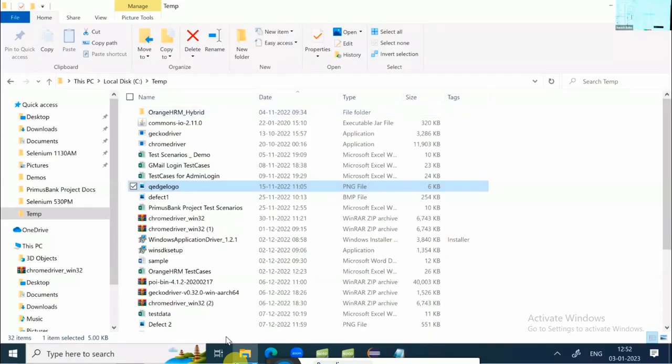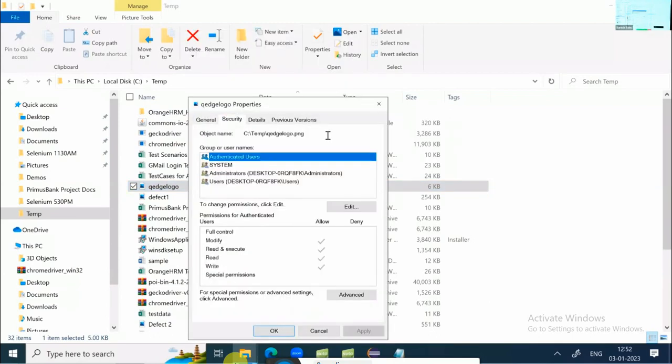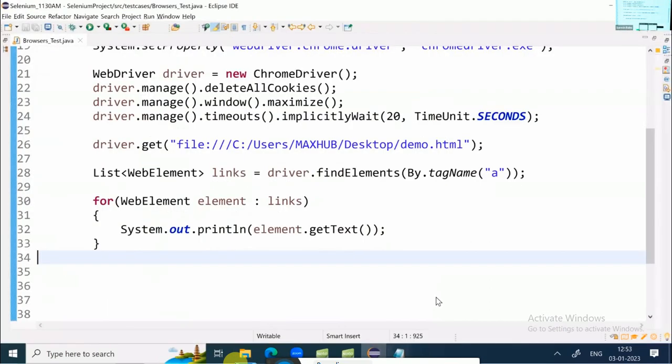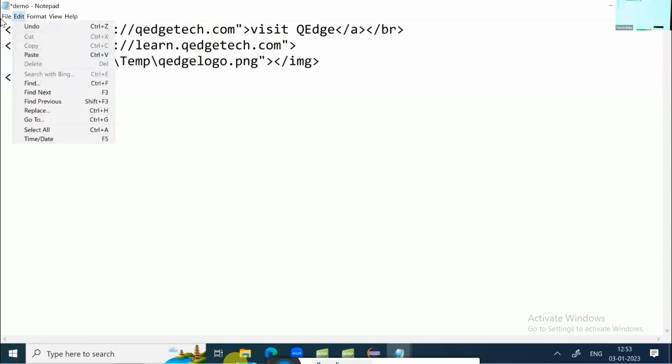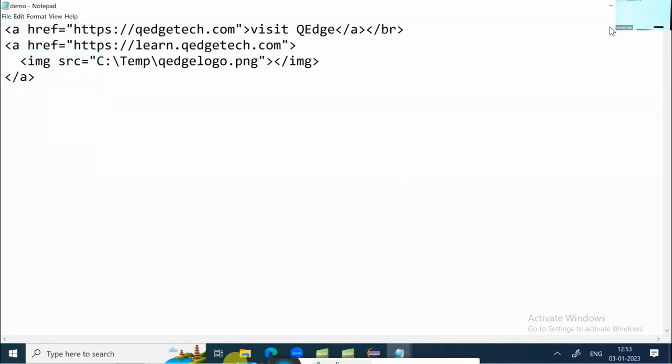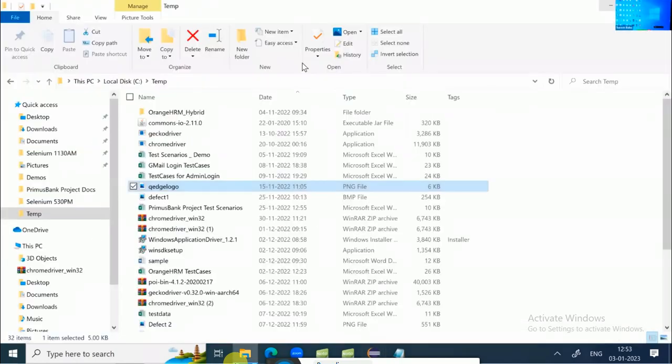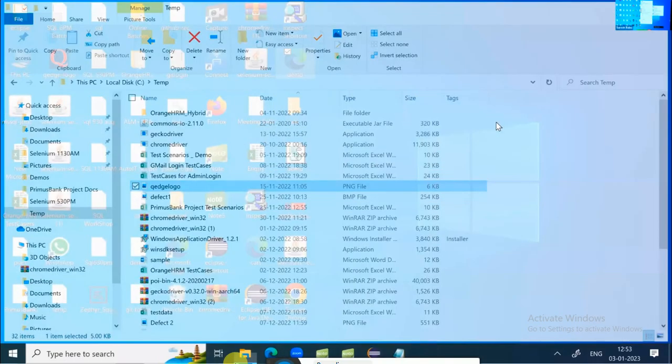Actually, a smaller one. It may appear or not appear. Okay, let me check. This is the location of the file. It's a PNG file. src equal to, source equal to, I gave the location of the file. We'll save it. Now this is the output of my code.